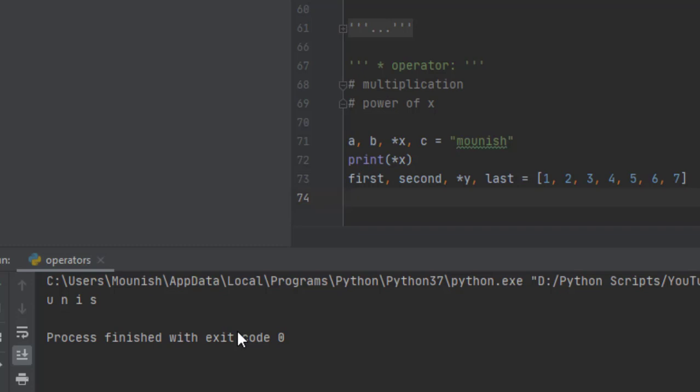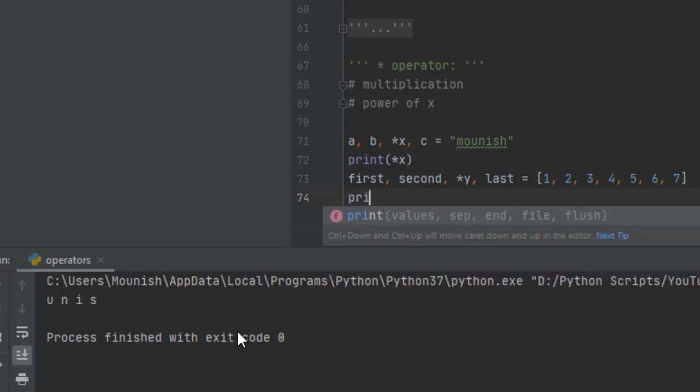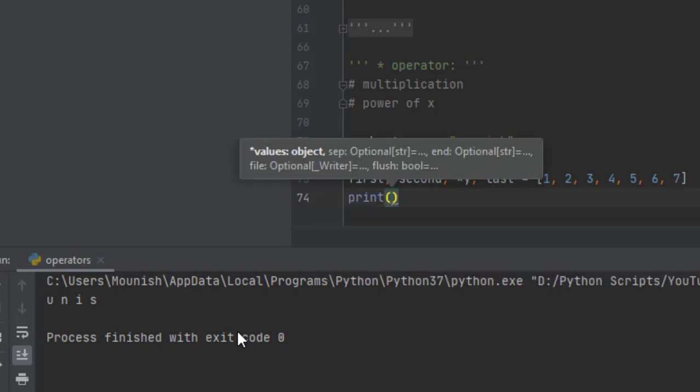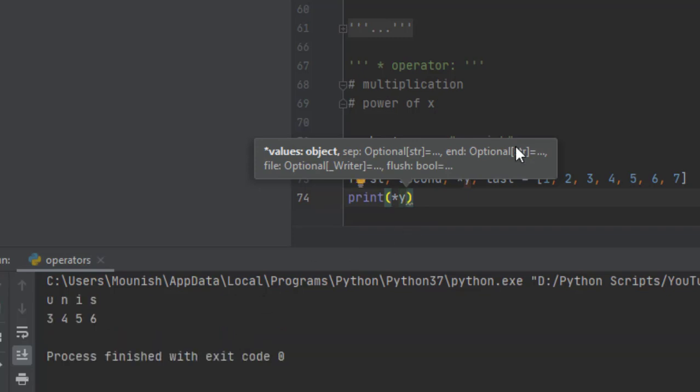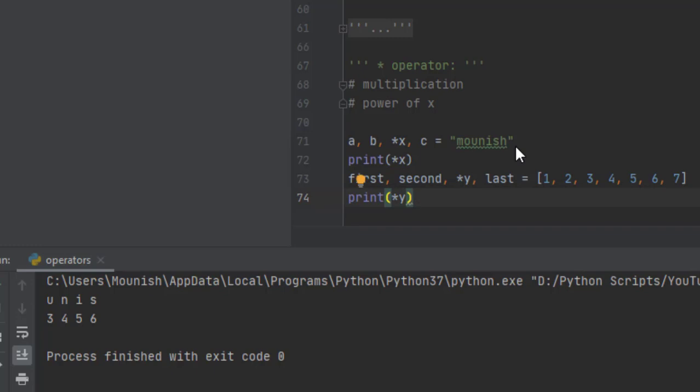Now what happens? Any idea on what happens now? The first variable will take the value 1. The second variable will take the value 2. The last variable will take the value 7. And it will print out all the other values in star of y. Let's simply print out star y over here. What happens now? You can see that the remaining values over here, 3, 4, 5, 6, will take the value in star of y.